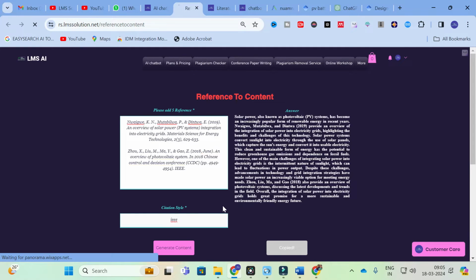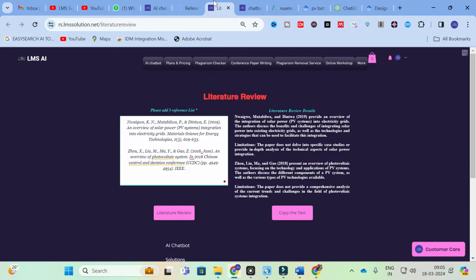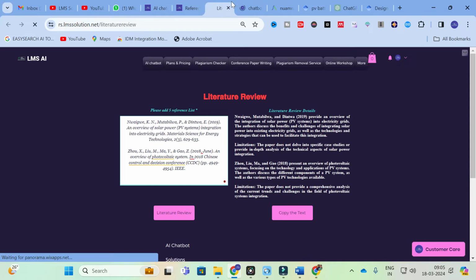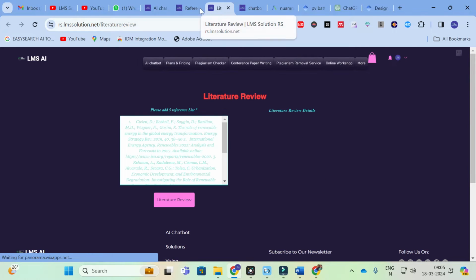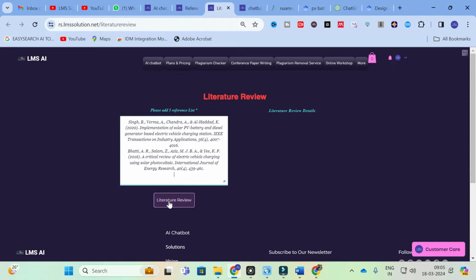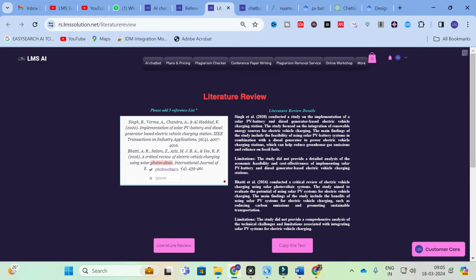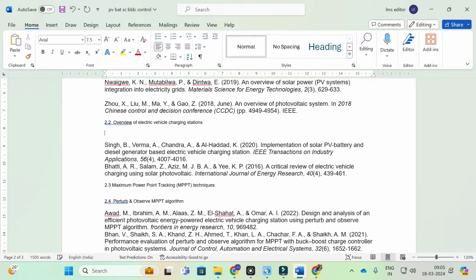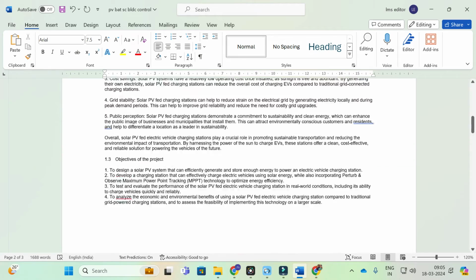So, you can refresh again. Again, copy and paste your references here and then click literature review. This time we can take this literature review. Here our literature review is completed. Like that you can make use of this AI tool to complete your literature review. So, our chapter 2 will be completed in this manner.